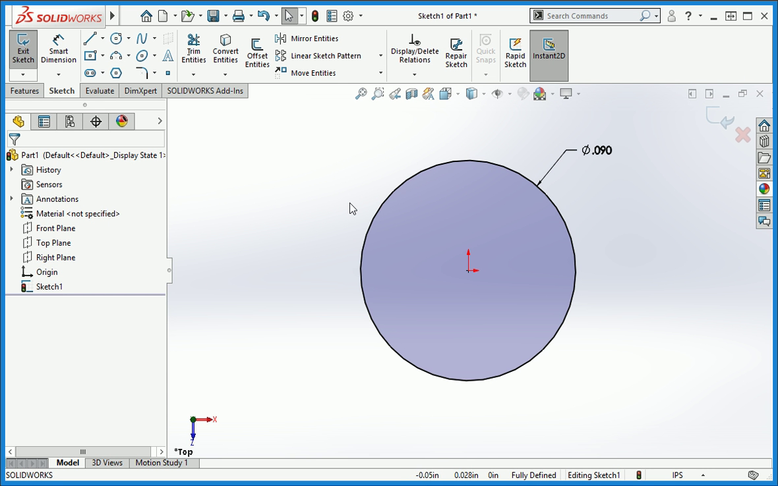In the last lesson, we created a closed profile or closed contour, and you may have noticed that the profile became shaded when it was fully closed. The reason for this is to let you know the profile is fully closed.